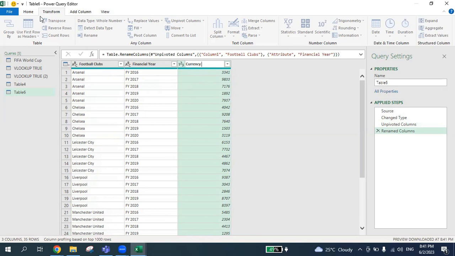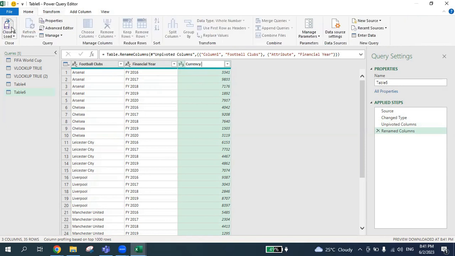Okay, and then the next step is I go to Home. Can you see the Close and Load icon over here? If you can see the Close and Load icon, maybe you can type number 9 in the chat box. Okay, so Close and Load icon. So what I do is I just click the Close and Load icon.